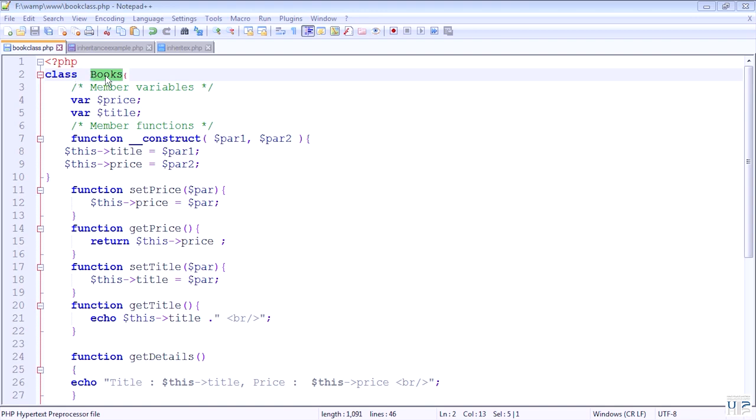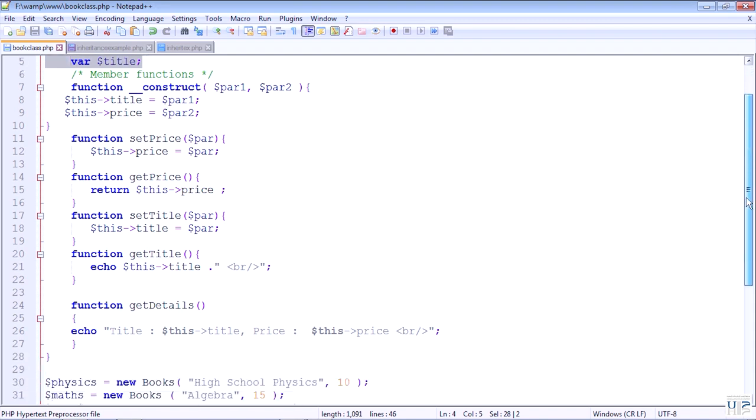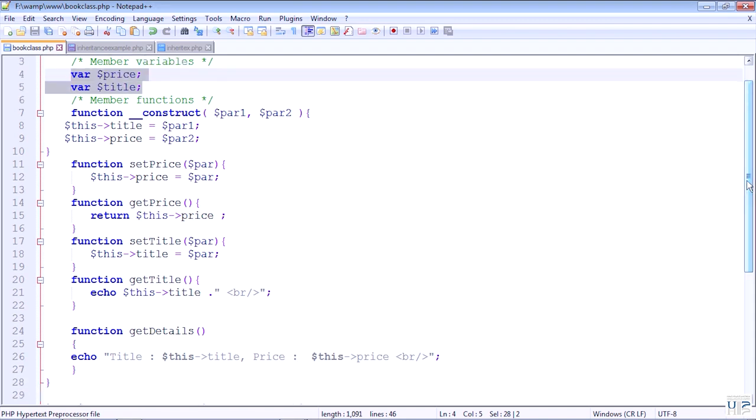The name of the class is books, and in it two data members or member variables are defined, price and title, whereas there are a couple of member functions, of which this is a constructor. Remember that a constructor in PHP has the name construct itself, which has a prefix of double underscore.